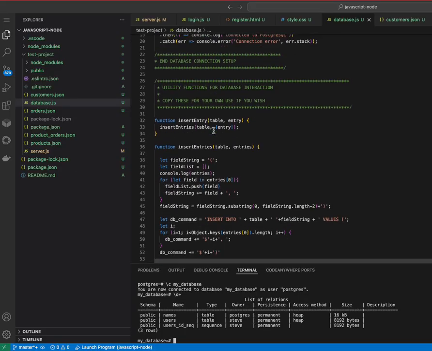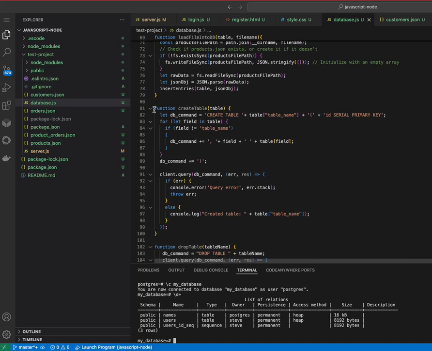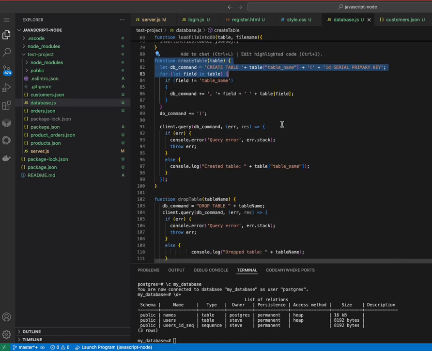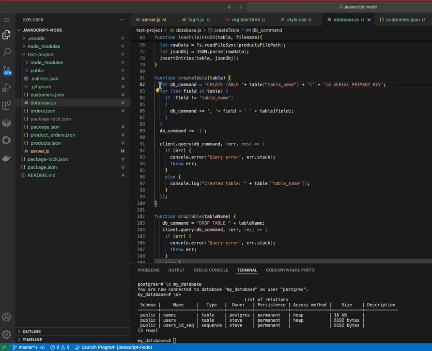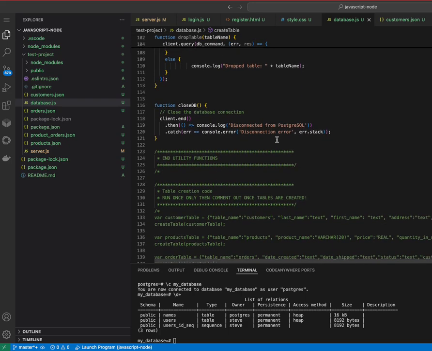If you look at my utility functions, as you scroll down to line 81, one of them is called create table. I'll just explain this first line, line 82. It creates an SQL command that should look kind of familiar to you, using a given table name and going through each of the fields in your JSON file. I won't explain that in this video, but I'm happy to if anybody wants me to.